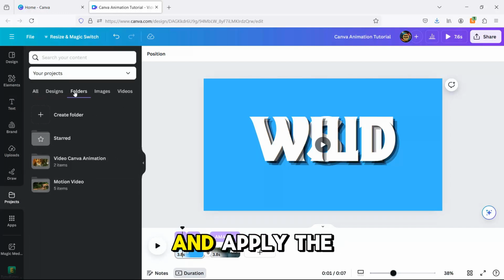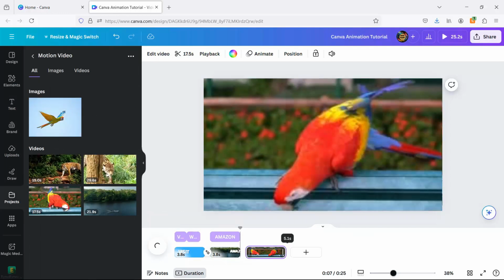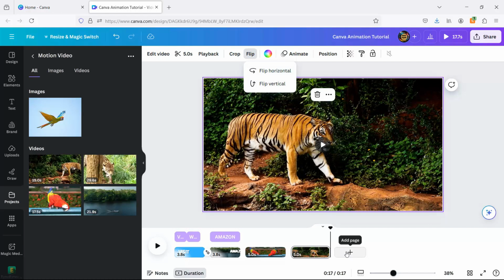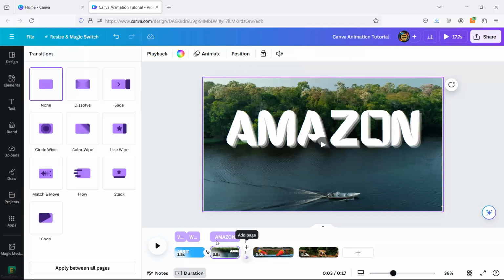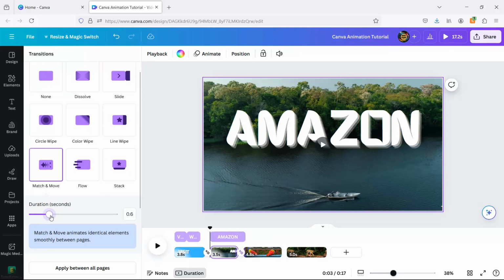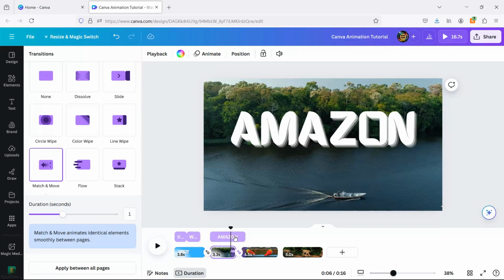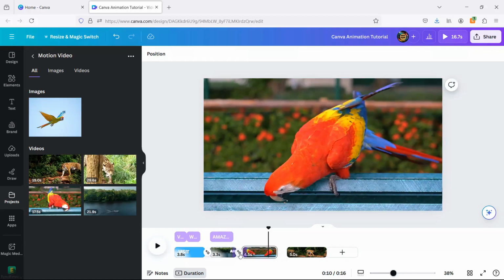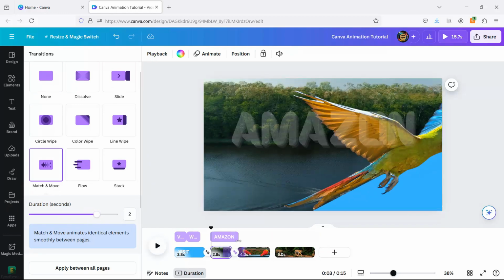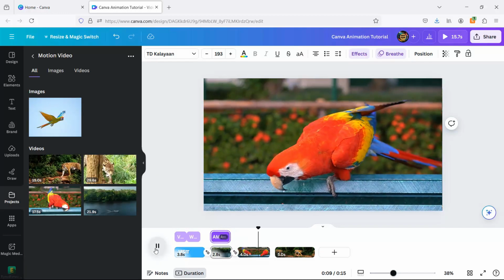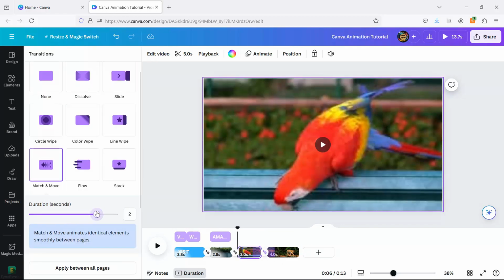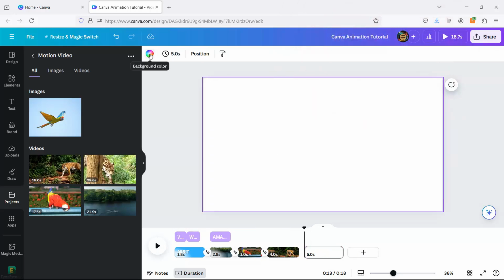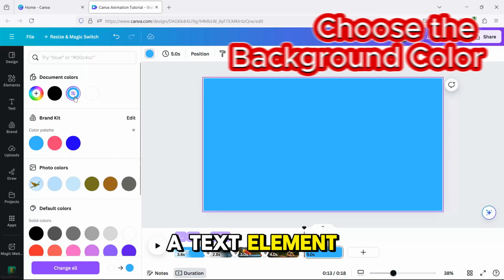Now, insert two videos and apply the match and move transition between them. To finalize, add a text element.